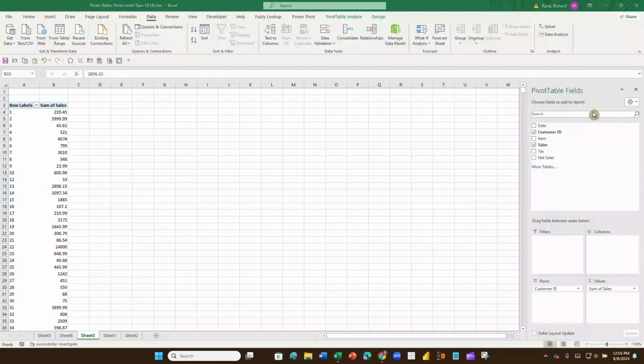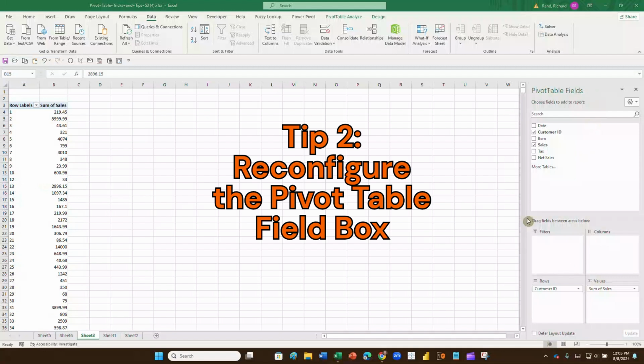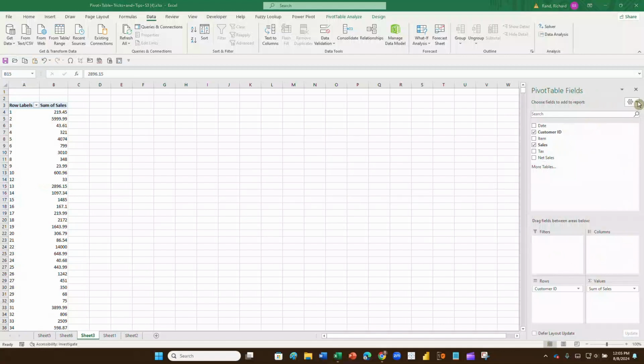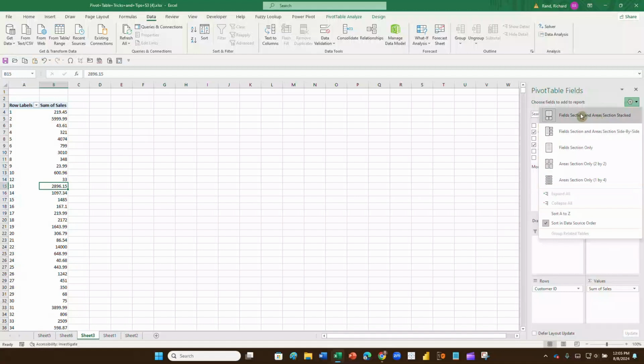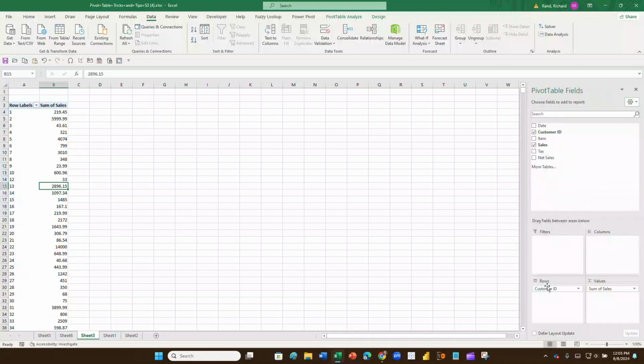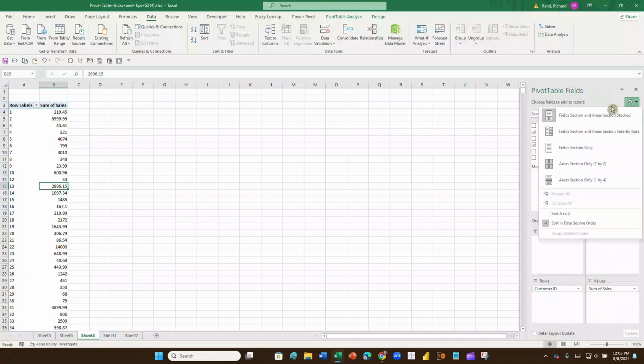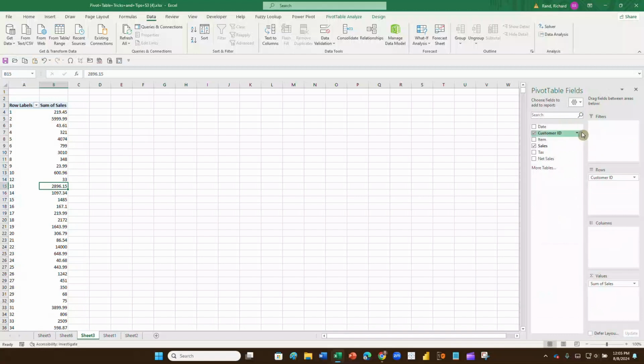So the next thing I want to show you with pivot tables is that we can reconfigure our pivot table fields box over here on the far right. If you go to the little gear up here that's in this box, I can go down, and one of the options it gives me is to change the way these field boxes are set up. Right now they're set up in the pretty standard configuration. This is what you usually see. I could change that to make it look this way.